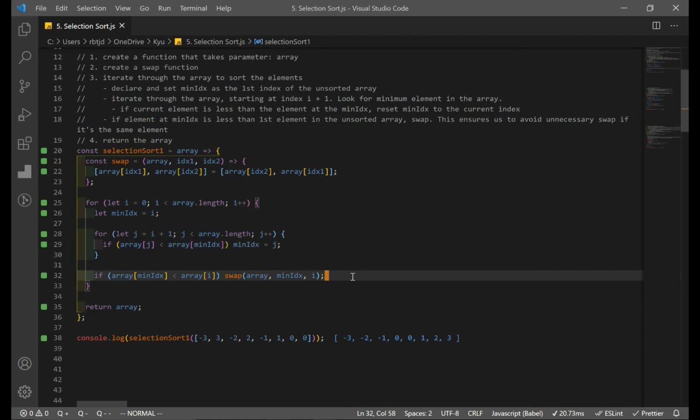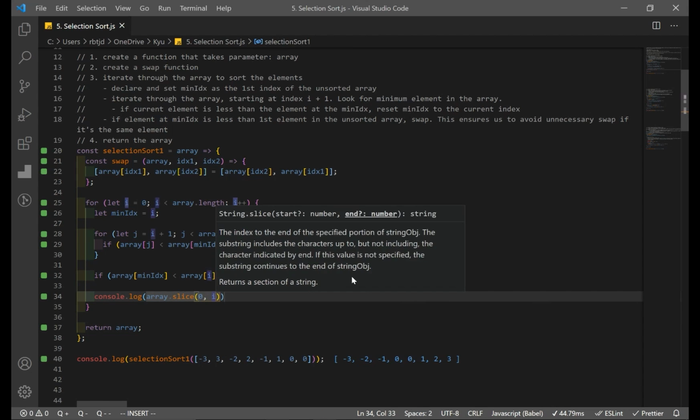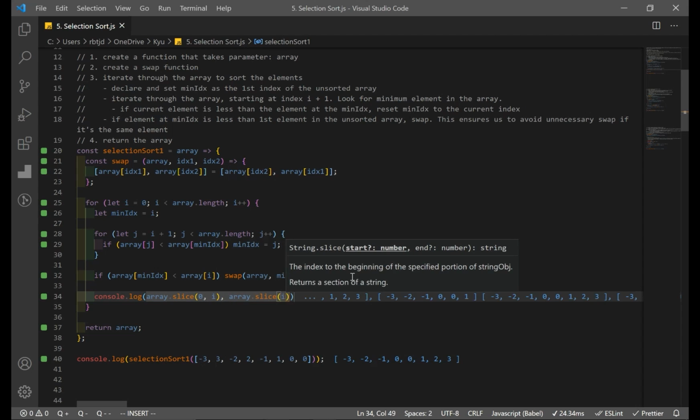Okay, it looks good. Now I want to just show you one more thing. Let's console log array slice 0 to i, and then I'm going to console log also i+1.